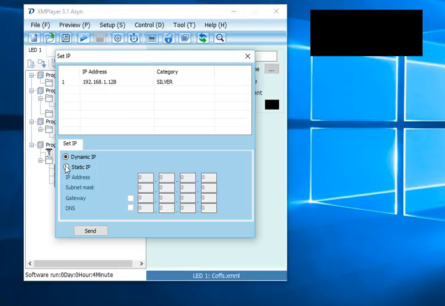So the first thing I do is I change it to static IP address, and this will allow these boxes to be filled. And in this particular case, I'm going to put in an IP address, which is 10.148.33, and I'll put in here an address of 55. And that's the address I've been given.